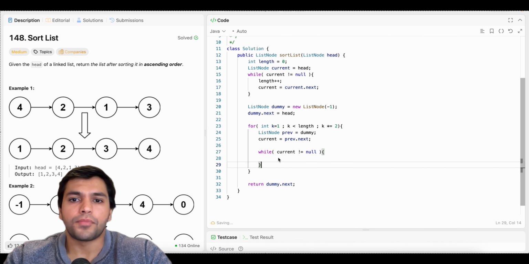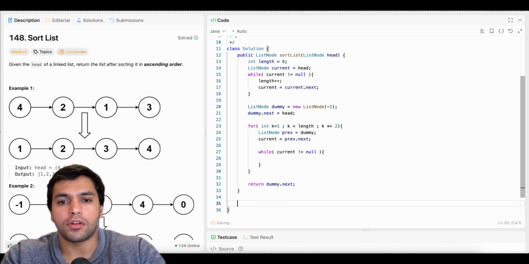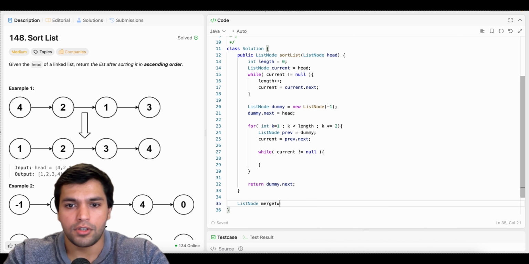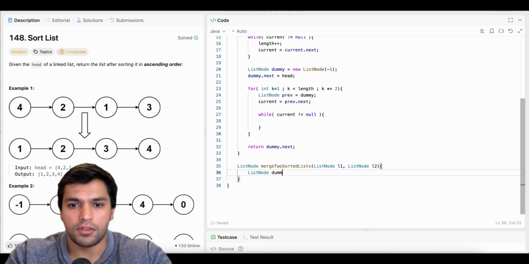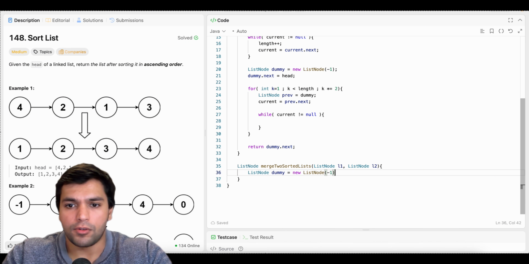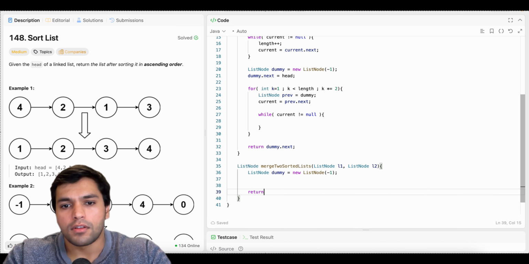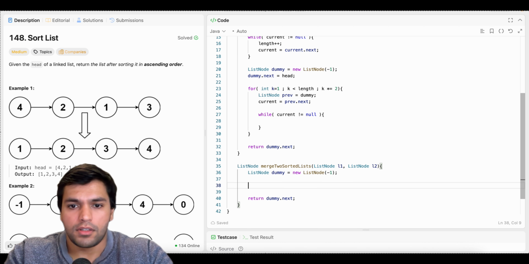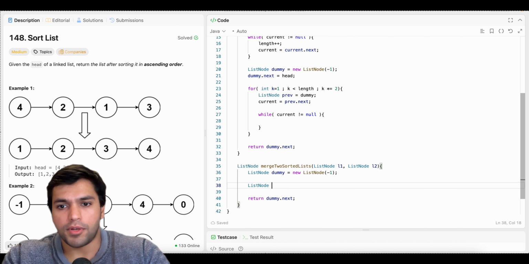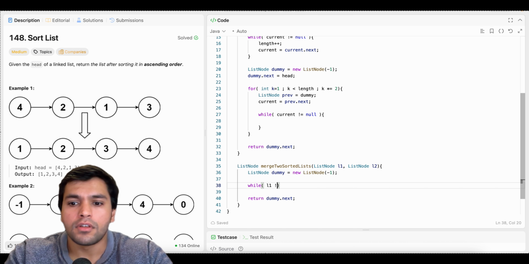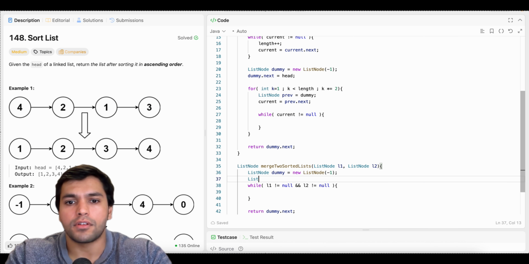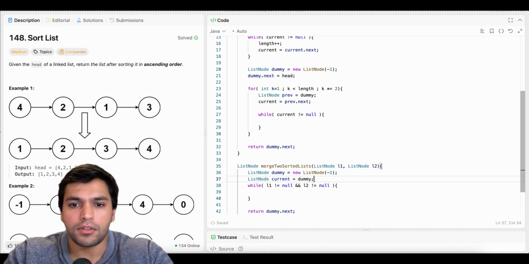Before writing our inner loop, we need to write the function for merging two sorted linked lists. So for that, we write mergeTwoSortedLists. Here I can have ListNode l1, ListNode l2, and again can have a dummy, new ListNode. You can have a look at my previous video where I covered merging two sorted linked lists. So dummy.next we return at the end, and now I can simply increment l1 and l2 without using two additional variables. So what I have to do is while l1 is not equal to null and l2 is not equal to null, and I need a current variable as well, equal to dummy.